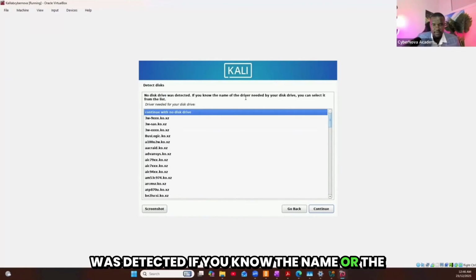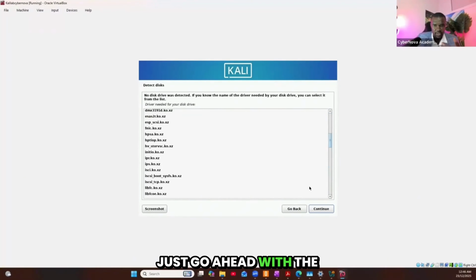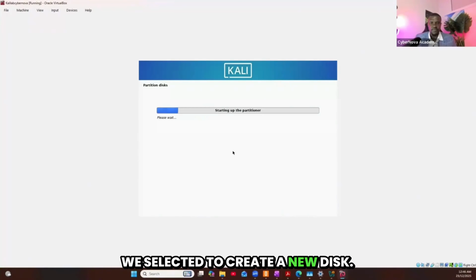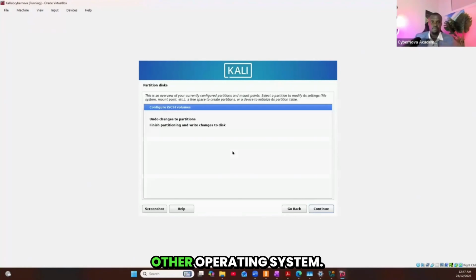If you know the name of the drive needed by your disk drive, you can select it. But if we don't know the name, we just go ahead with the no disk partitioning disk, because we selected to create a new disk. So this is how you're going to install Ubuntu. This is how you're going to install every other operating system.